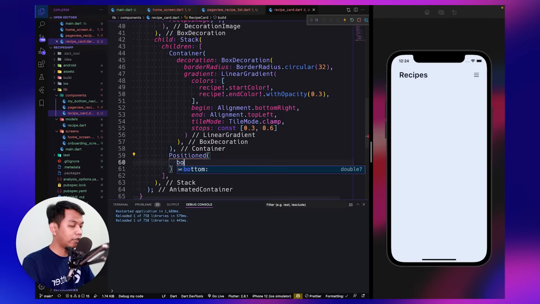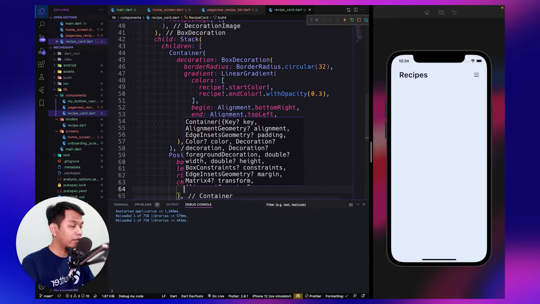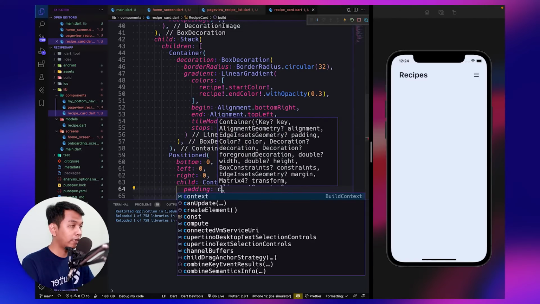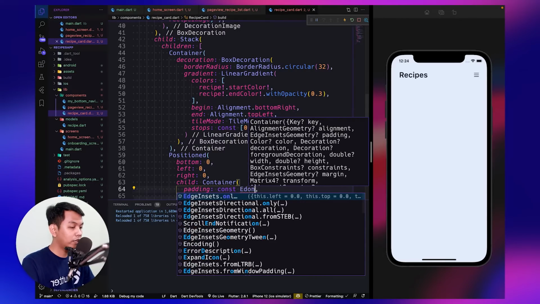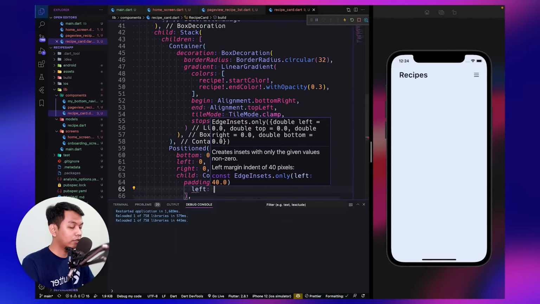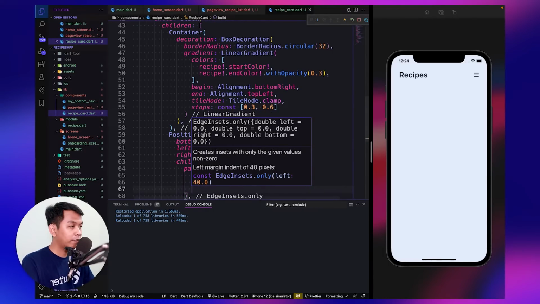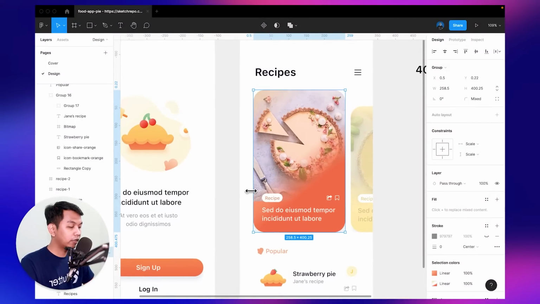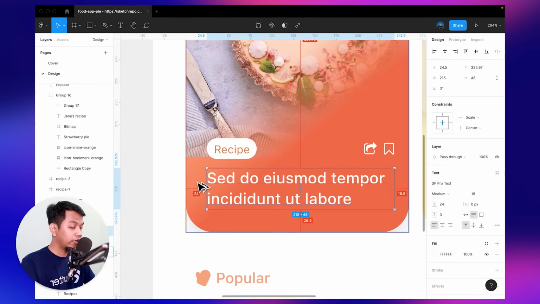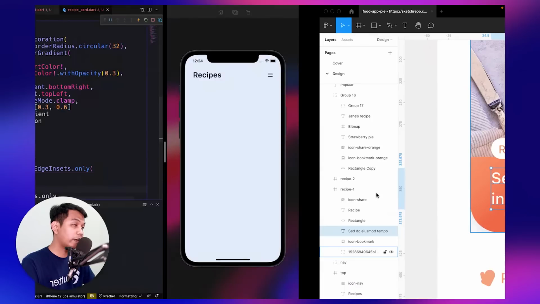Below our container we use a Positioned widget, and the Positioned widget has parameters like bottom, set it to 0, left set to 0, right set to 0. All right, and for the child we use a container, and for the container we use padding. We say only: let's set left to 24, right to 16, and top to 10. So let's check this. Okay, left is 24, the right is around 16, and bottom 26.5.